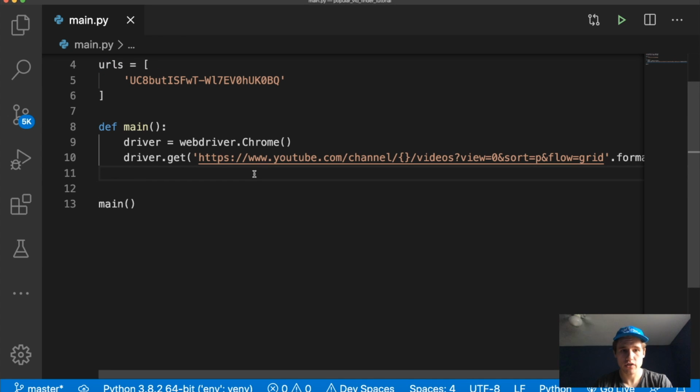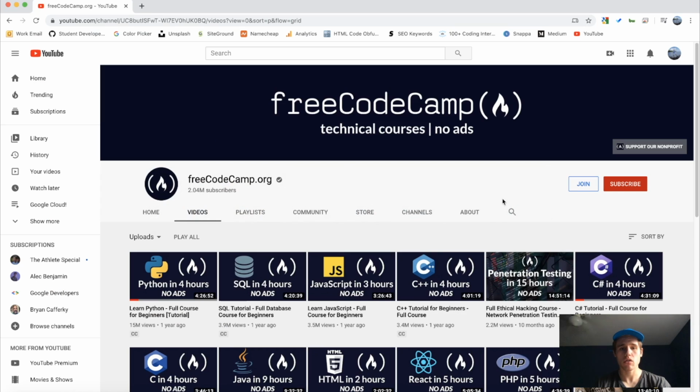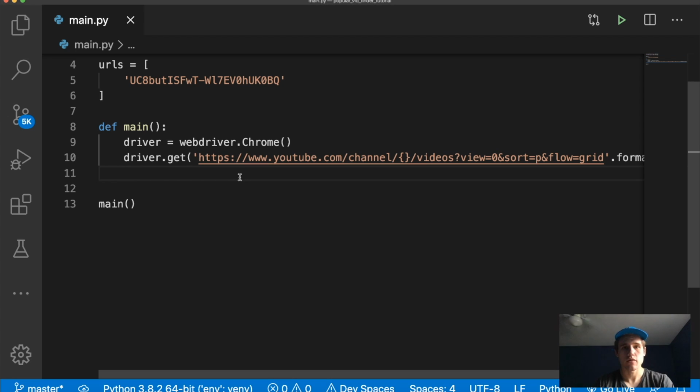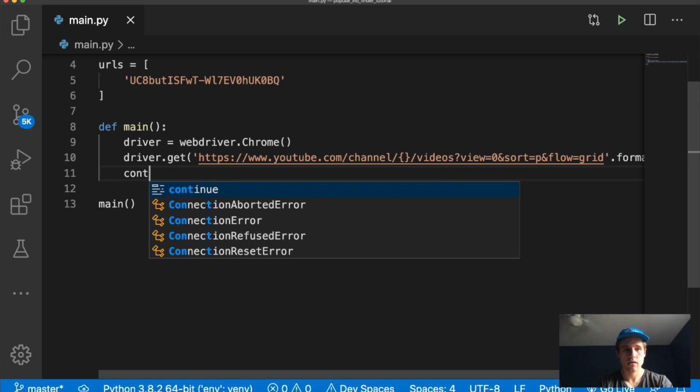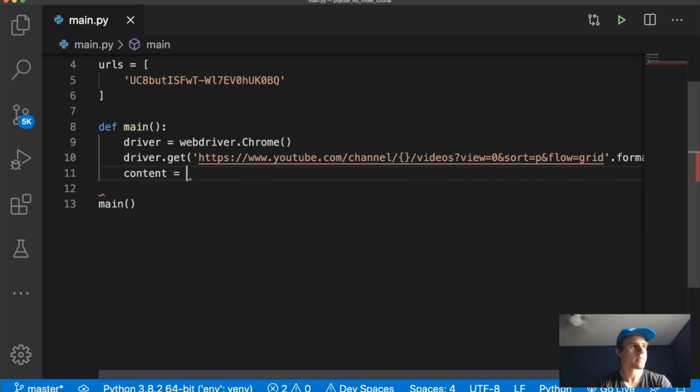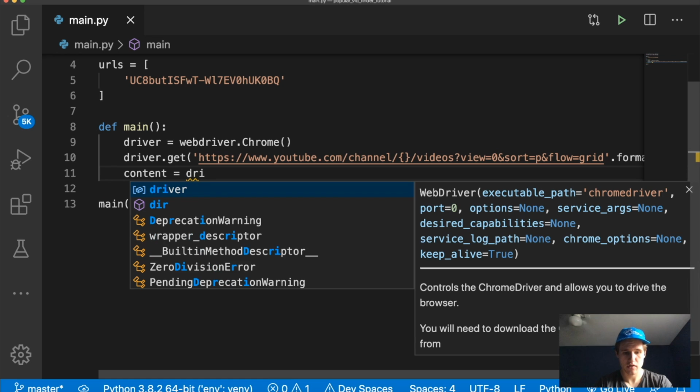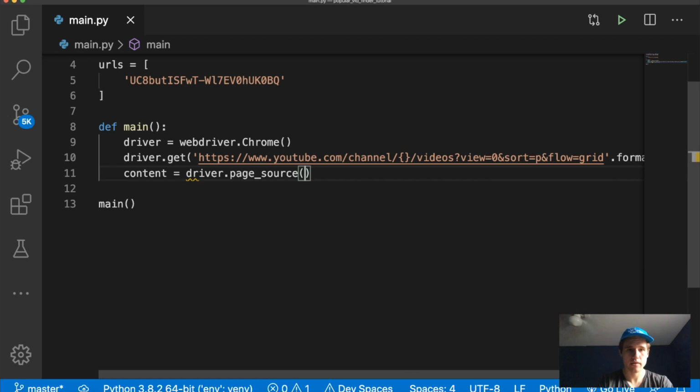So the next thing we want to do is we want to take all of this content and transform it into a BeautifulSoup object. So we can run queries against that and grab data that we want. So first, let's grab the content of the page, strip all the white space, and store that in a variable called content. So we can say content is equal to driver.page_source. We'll say dot encode. We'll pass in UTF-8, then we'll say dot strip.